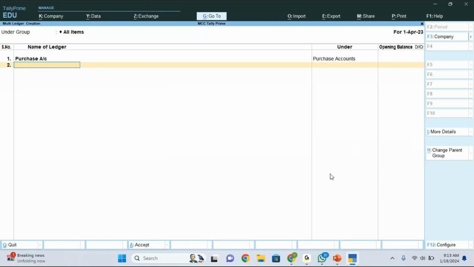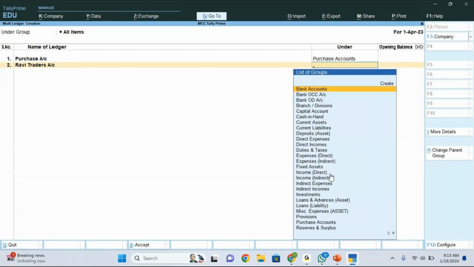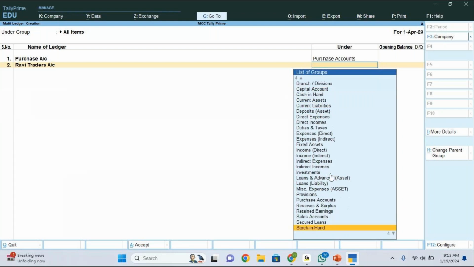So it was Ravi Traders. So Ravi Traders account. Okay. Now have a look. Think from the company's point of view, what is Ravi to us, and tell me under which group does Ravi belong to. Sundry creditors, sir. Yes, so very good. So it is sundry creditors.